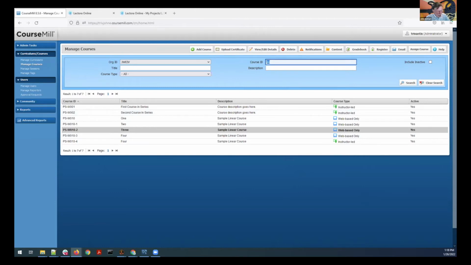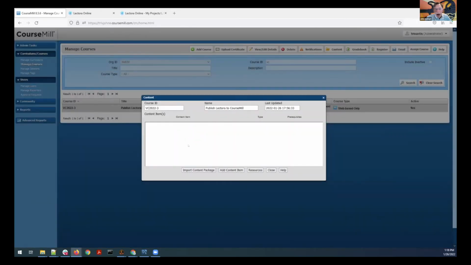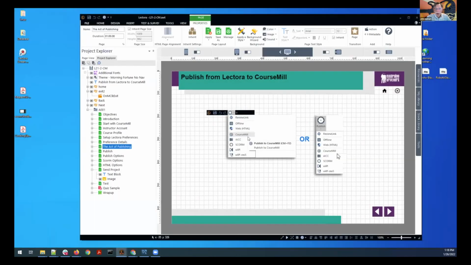So I just want to prove, in spite of all this smoke and mirrors, I'm actually going to publish to CourseMill today. Okay, so once again, I can click content here, or when I get click happy, I just right click and select content from the drop down, and I get right there and I see there is indeed no content. So the next thing is, let's go publish.